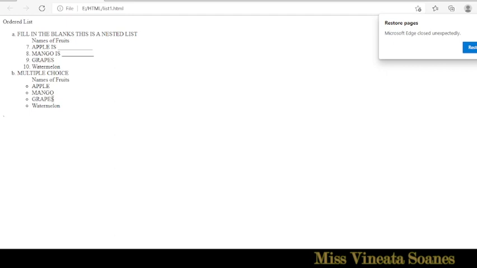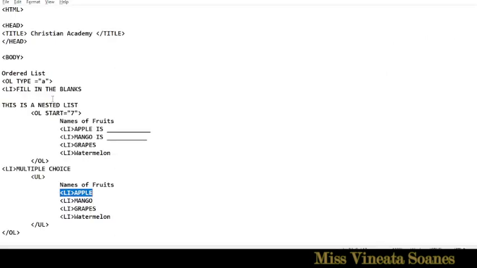So you can create as you want in this way. When you have a question paper or something, you can make it this way. You can also do that using the nested list. I hope with this you have understood.